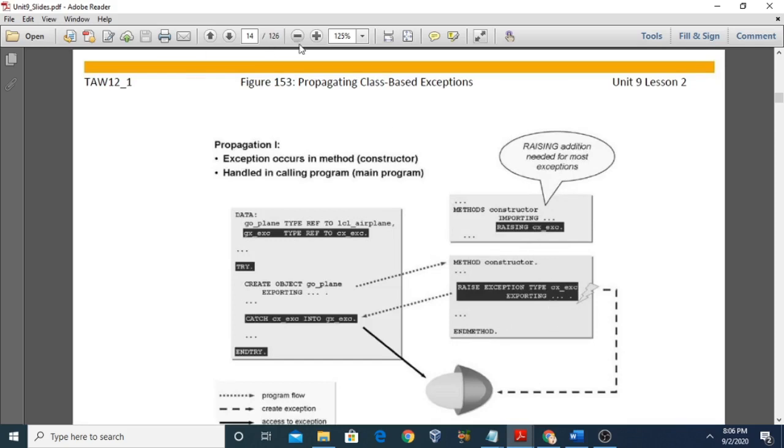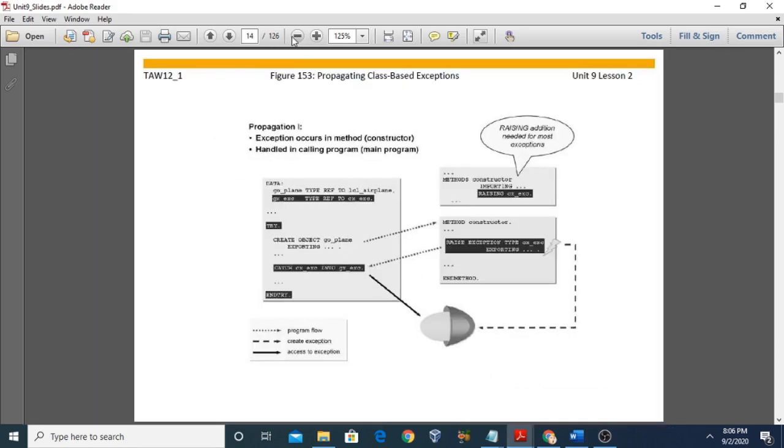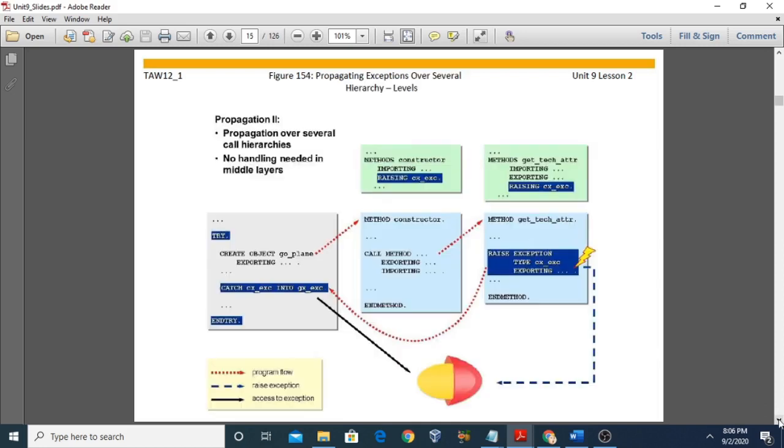Now how are class-based exceptions propagating here? In propagation one, the exception occurs in the method, that means it is occurring in the constructor. So we have chosen raise exception there. After raising the exception, the flow goes back to the main method. In this main method the catch statement is there, which will catch the exception generated by the constructor method. So this is one level, and the exception is being handled in the calling program, that is in the main program. Now come to the next topic.